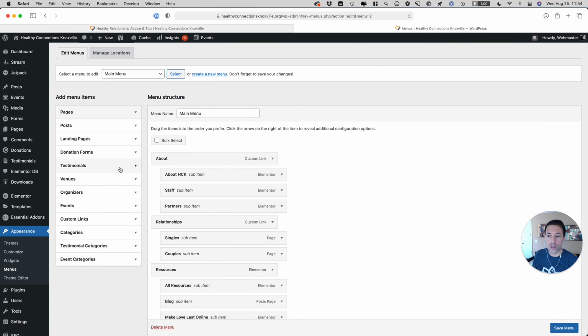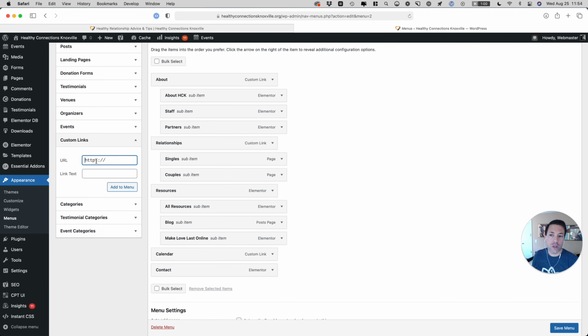One last thing just to be aware of, say you wanted to make a link to something that isn't even on your website, but you just wanted to add it into your nav. This is where you could do that. Say, for example, maybe you've got a third-party donation system, and your link to that system isn't even on your website. And so here's where you'd come in and you'd paste that whole URL right here, put your link text in, add it to your menu, then you've got a link to this other system. So that's another thing that you can do.